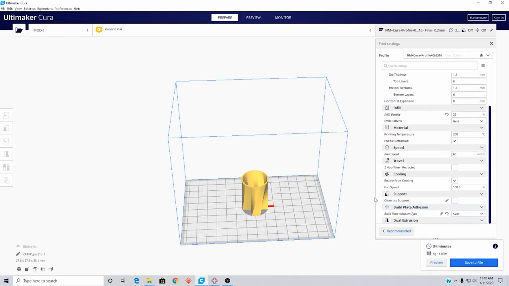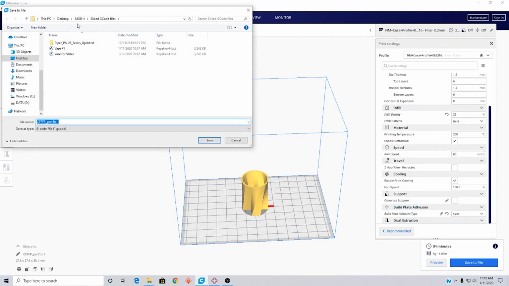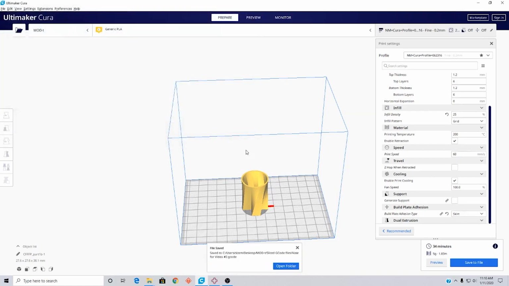We don't really know for sure. So what we're going to do is hit save to file. And this will open my Mod T folder here. And what I'm going to do is, it's got sliced G-code files here. I'm going to open this. I'm going to say vase for video number 2. And I'm going to tell it to save.